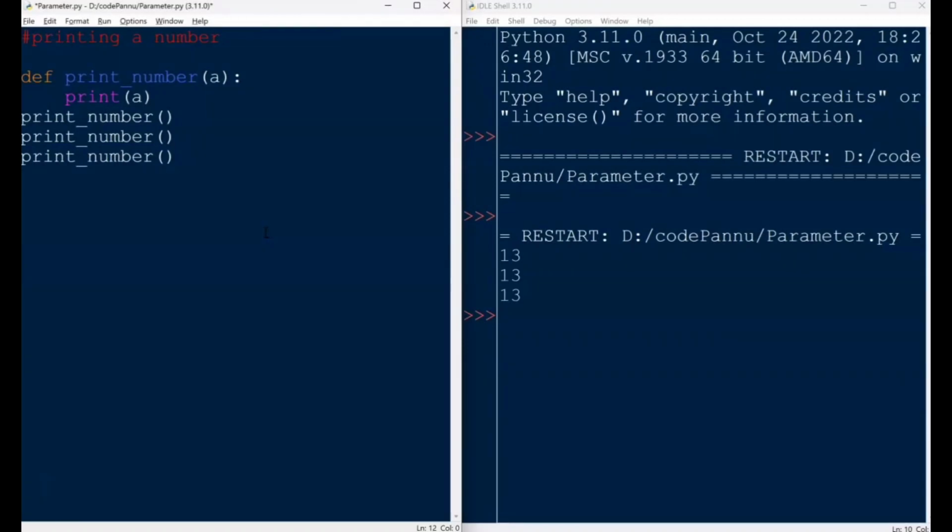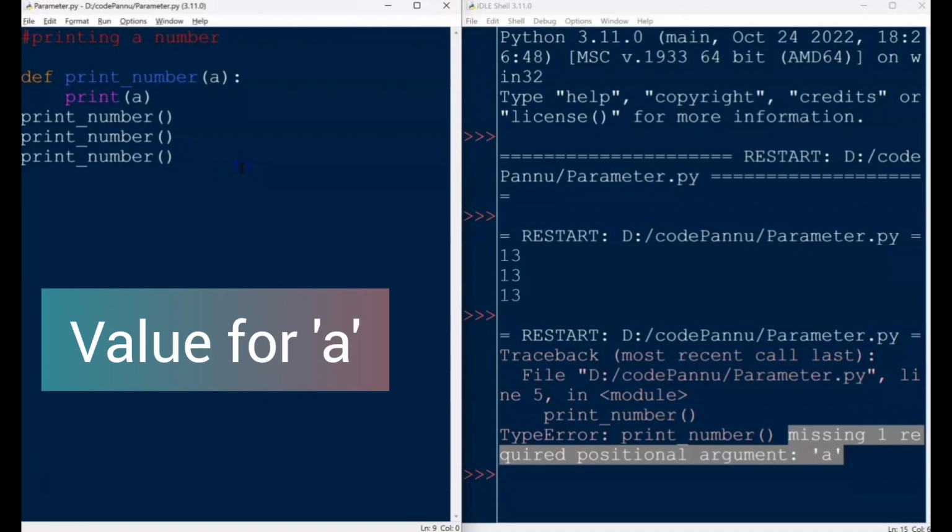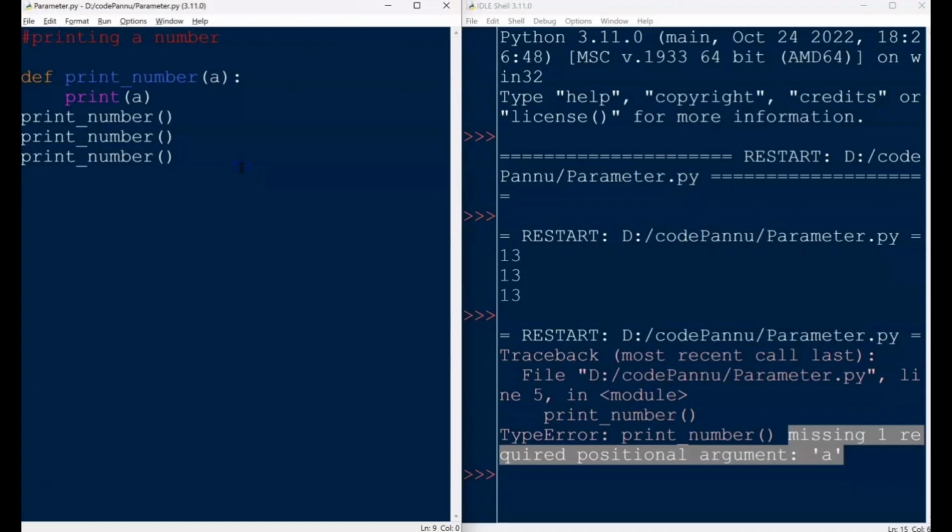But shall we call this function to check what is the output? Okay, save the file and run the code. We will get an error from Python saying missing an argument. Why did we get the error? Because as I told you before, a variable is empty and we did not give any value. So what should we do? We should give a value for a. How can we give that value and fix this error? We will see how to do that in the next video.